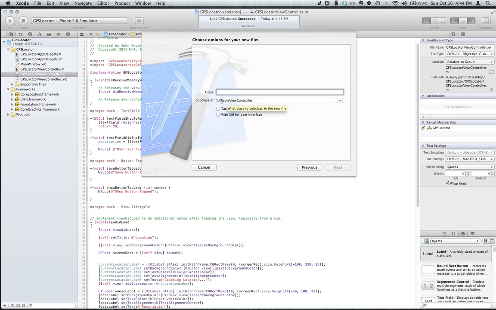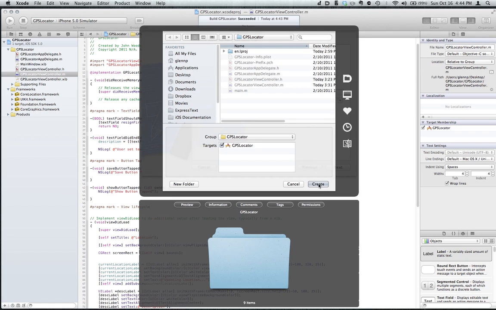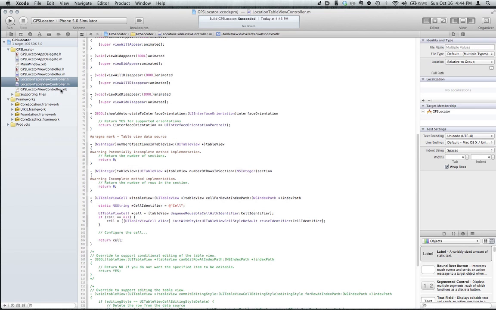You can see here that subclass is pre-selected as UI table view controller. That's not going to be the default type when you bring this up, but because I've already done this as a draft, that's pre-filled in for me. And we're going to call this a location table view controller. And we're going to do it all in code, so we don't need a zip file. So now we have our class files added in there.